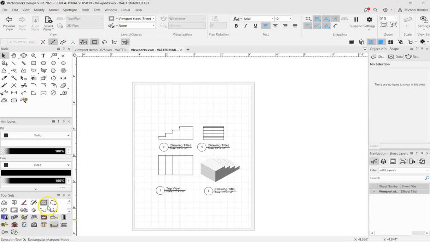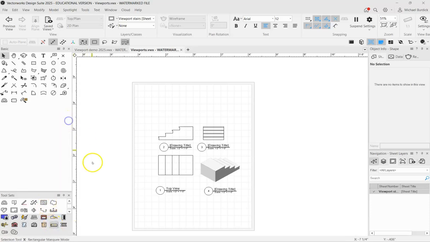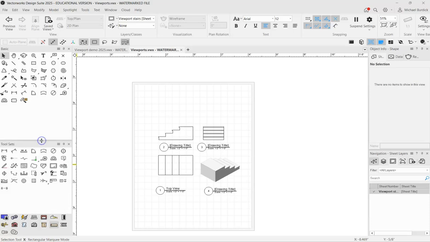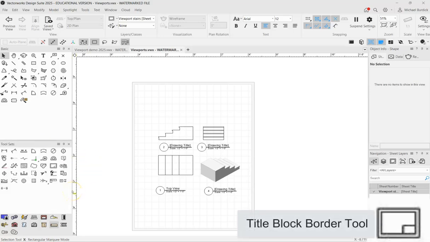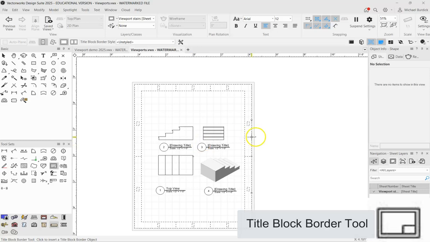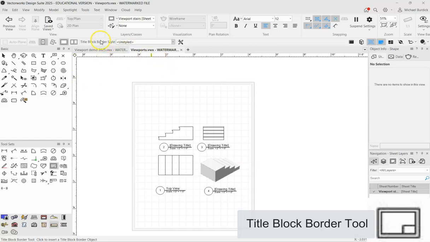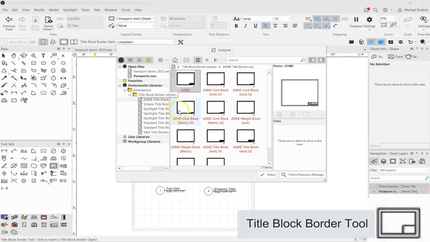Let's open up that tool set. And let's get rid of attributes for now, so I have a little more room to work. And in here, you will see a title block border. So let's select that. And you'll see as you hold it over here, it'll put in a little dash line to show you where the title block is going to go. You can choose which kind of title block you want it to be. Again, all of your tools, you're going to have options up here. So let's pick a title block.